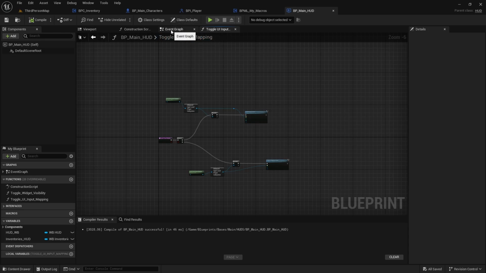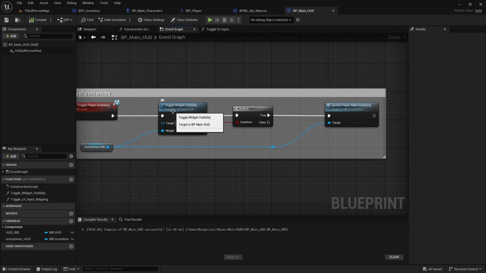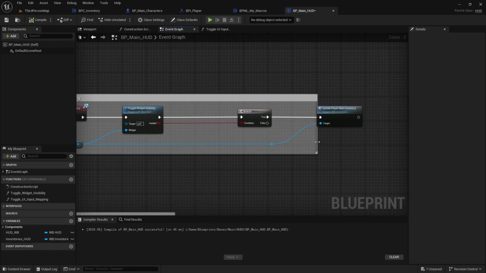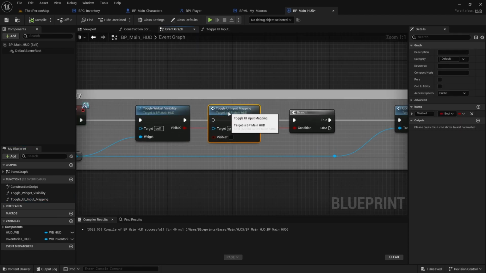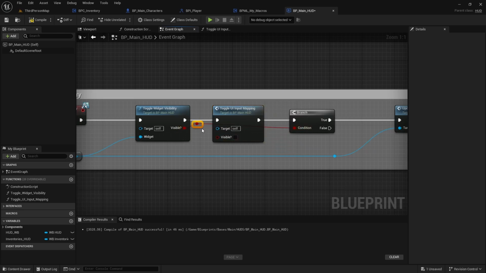So let's go back to the event graph like this. And we need to use this function after toggling the widget visibility. So let me just select all this here and put a little bit to the right side. Let me increase the comment here. And let's just drag the toggle UI input mapping here like this. And let's connect the execution pin here and the end execution pin in the branch like this. Let me add a reroute like this, because of course we still need to connect this in the condition here. And now let's just connect the visibility here like this, and there we go.